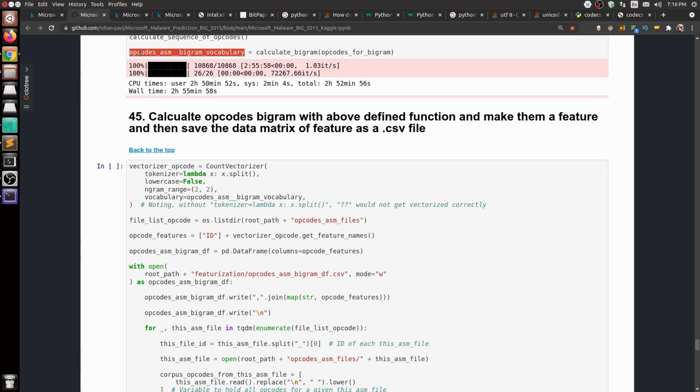All right, so now I have got the vocabulary from the previous step, and then I'm just applying count vectorizer with tokenizer, lowercase, n-gram range 2 and 2 like I discussed. That 2 is for representing bigram. And for the vocabulary, I pass this entire bigram vocabulary that I just calculated in the previous step. So now this will give me the vectorizer opcode, and just a regular process, I have to apply a transform on them.